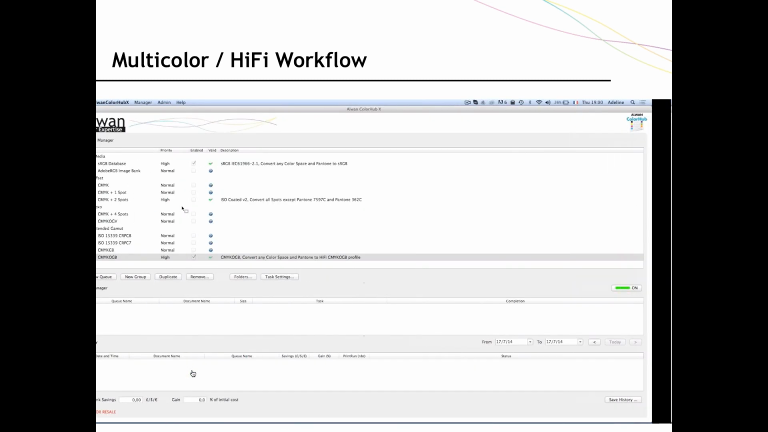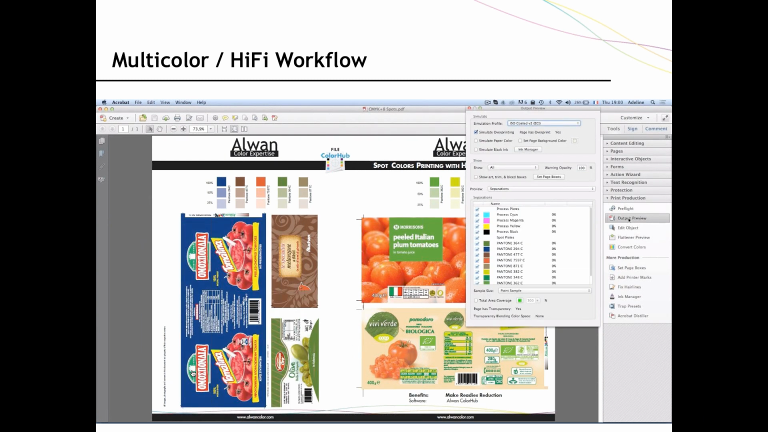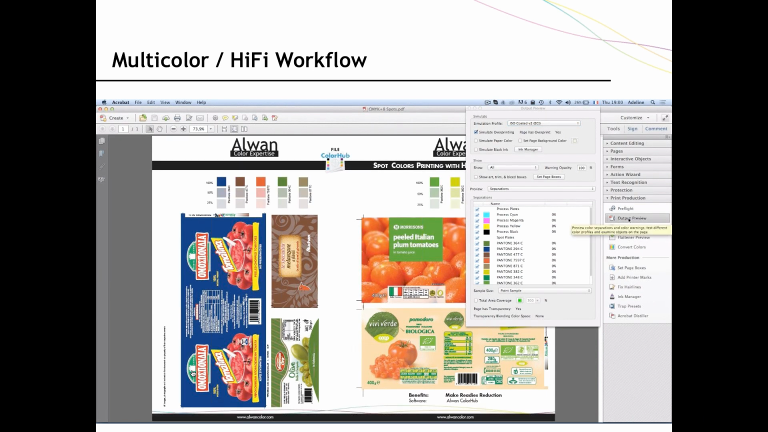If I come back and look at the PDF file that is received for production, this PDF file has many spot colors that I do not have on my output process. I have here CMYK plus 8 Pantone colors, while my process is a 7-color CMYK OGB process. Alwan Color Hub color separation allows me to color separate and to optimize this file for my CMYK OGB process.